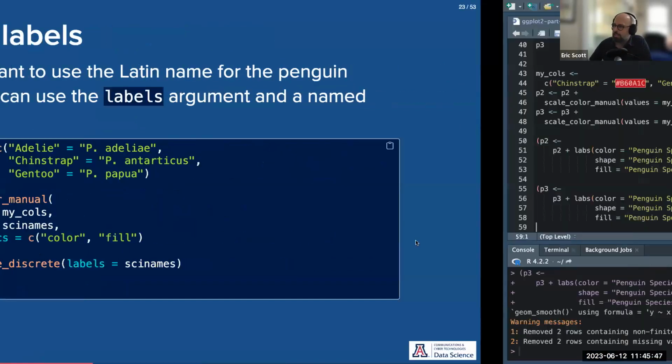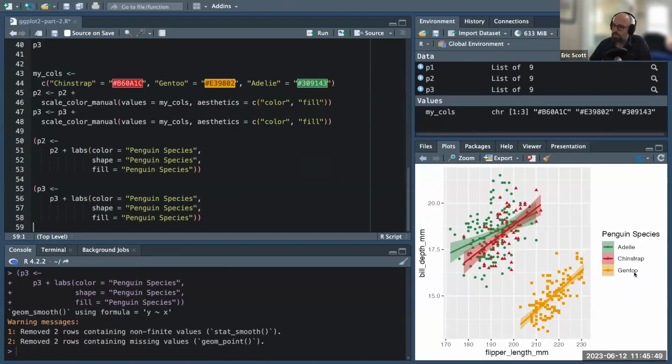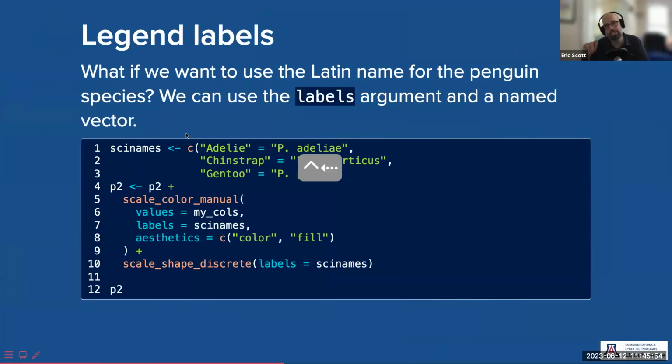Now, what if instead of Adelie, Chinstrap, and Gentoo, we want to use the Latin names, for example, for these penguins? We could go back and change it in the data. And in fact, very often that's the easiest thing to do, the best thing to do. But I did want to show you how you would change it in ggplot, in the legend itself. So we're going to use, again, a named vector. That's what's being created here. So Adelie equals P. adeliae, Chinstrap is P. antarcticus, and Gentoo is P. papua.